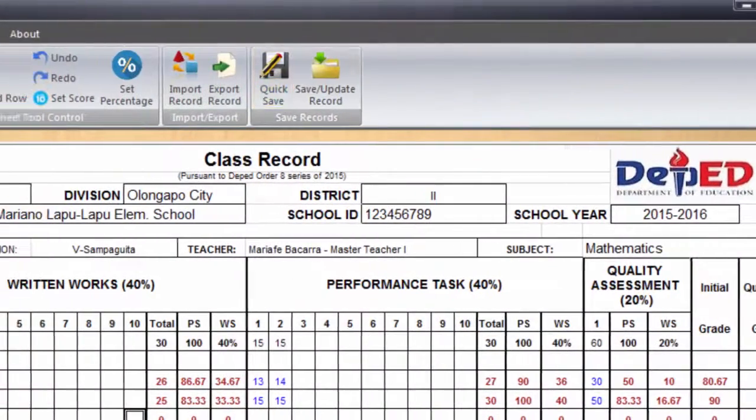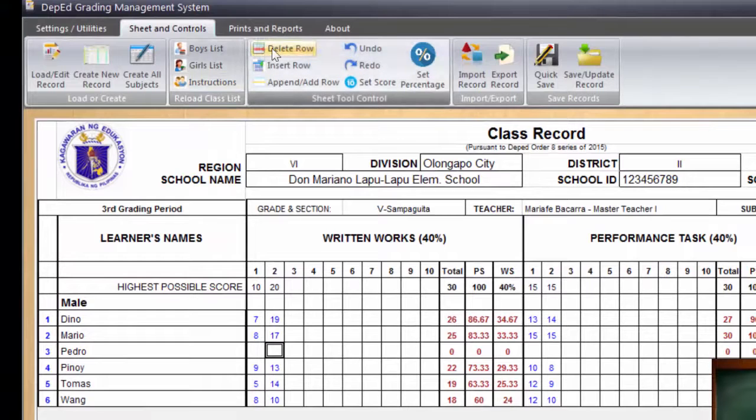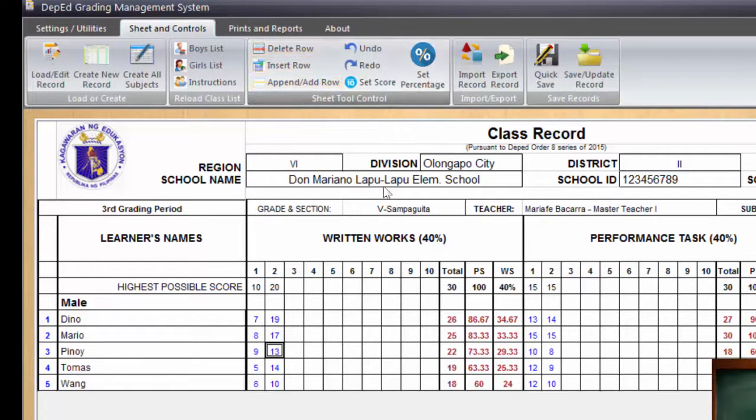The other button such as Delete Row is related to what we did a while ago. In this case, delete the affected student. Save the record and go to class list to remove the names affected, then save the class list as well.